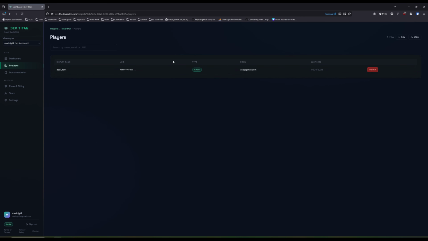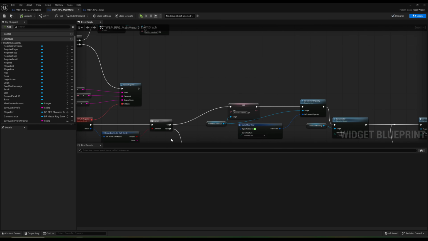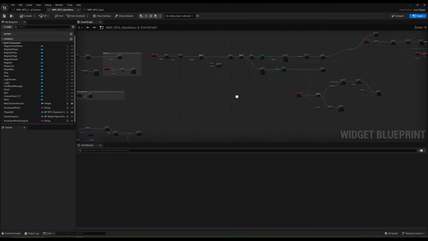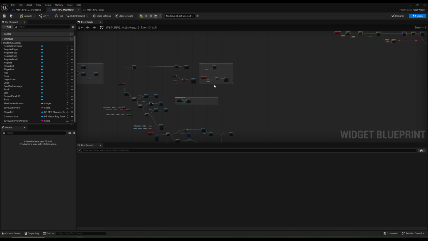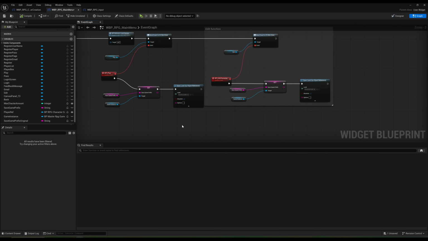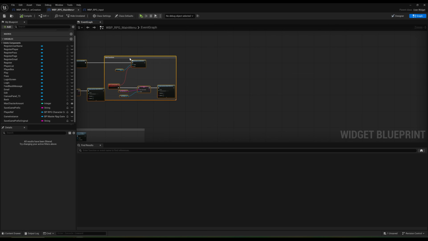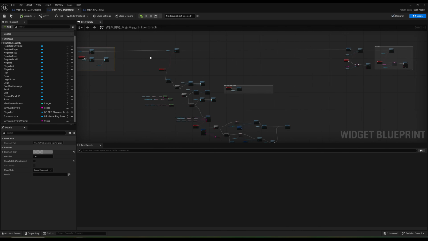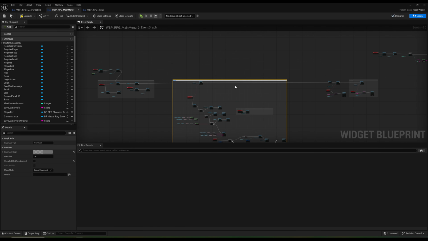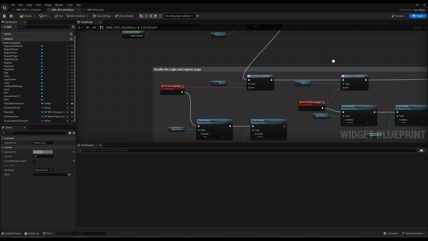Now we need to do the logic to actually log in, so we can get this sorted. Logging in is very simple. We already have all the logic done. The only thing I would recommend here, guys, is that this is getting a little bit out of hand. So I'm just gonna move this one here. This is the play button edit function, so I don't need to worry about this. I'm gonna wrap this whole thing, saying register player. Perfect.